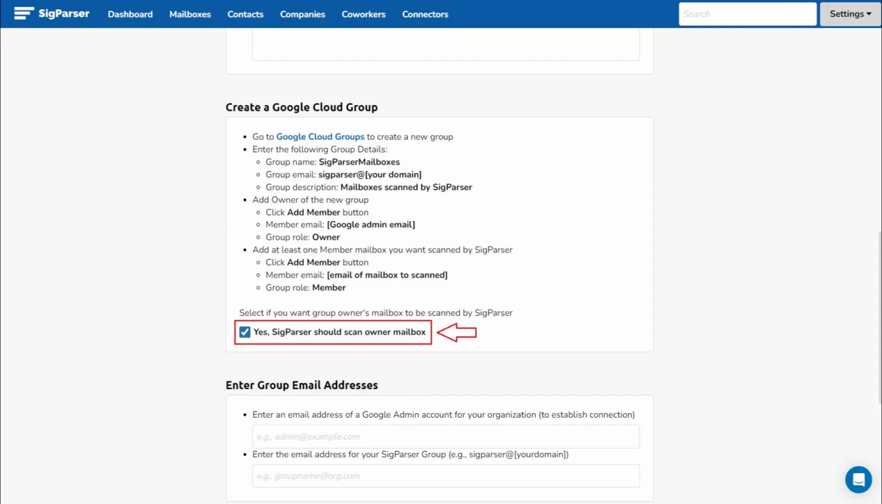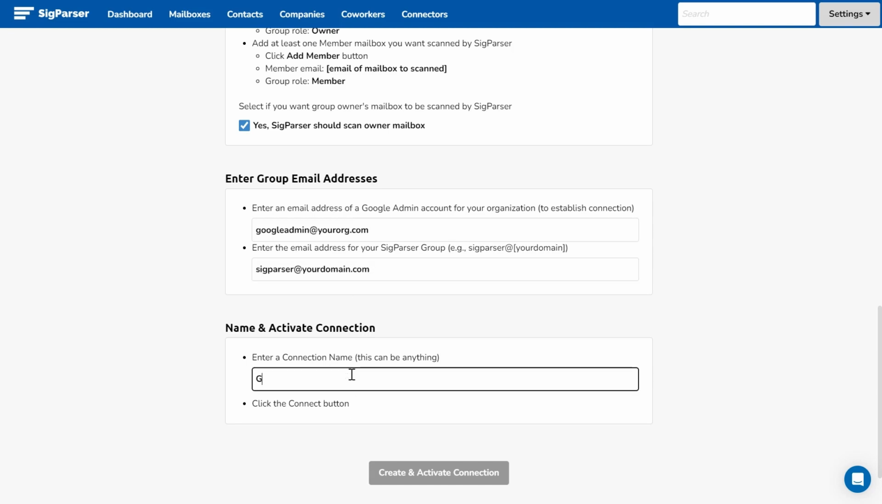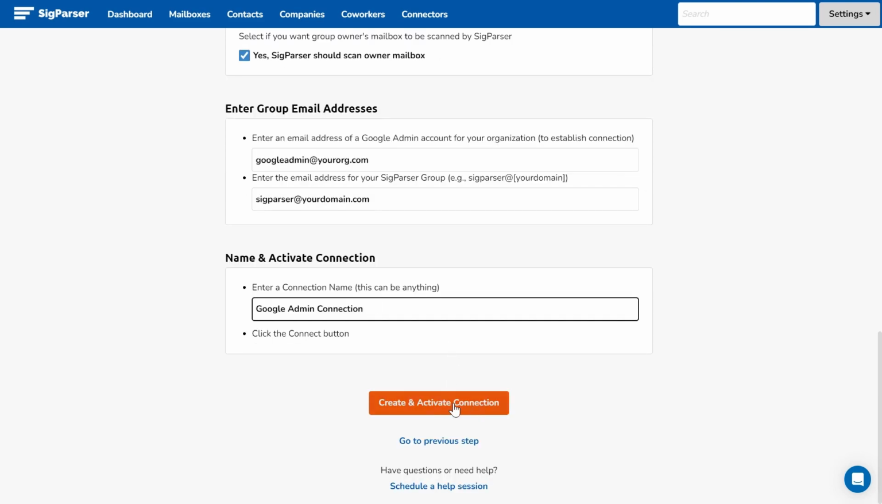On the SigParser instructions page, select if you want the group owner's mailbox to also be scanned by SigParser. Next, enter the email address of a Google admin account for your organization in the text box on the SigParser instructions page. Then, enter the email address for your SigParser group in the text box on the SigParser instructions page. Add a connection name in the text box. Then select Create and Activate Connection.